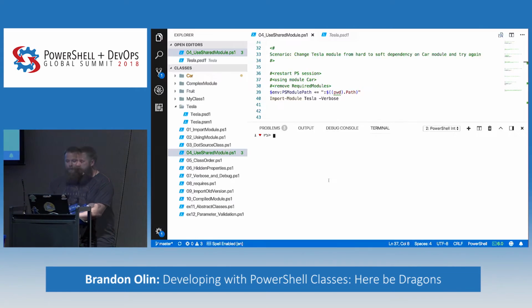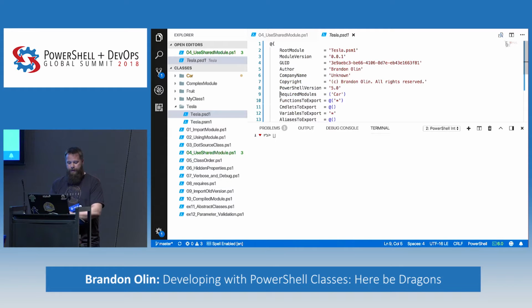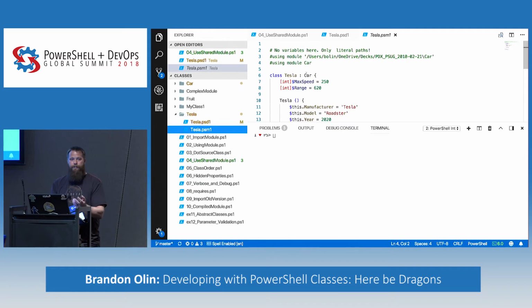So we had a hard dependency on the car module with the required modules in the manifest. Let's remove that because we know that doesn't work. Let's comment this out. And we'll create a soft dependency, and you really shouldn't do this. But now when I import that module, I'm going to assume the car is already on the machine, and I have to assume that here. And there are other issues with doing this.